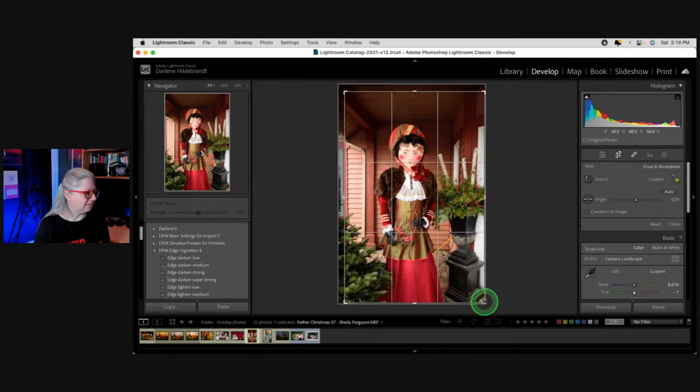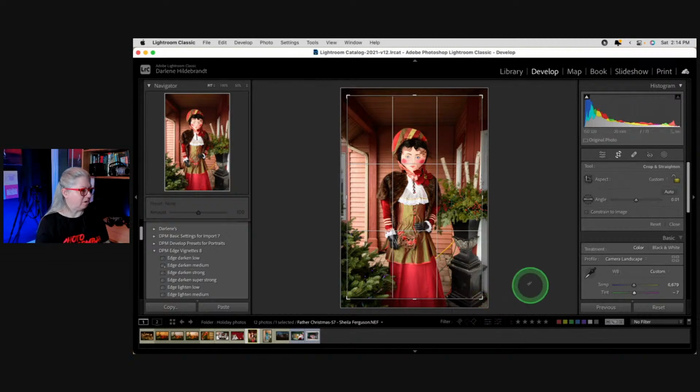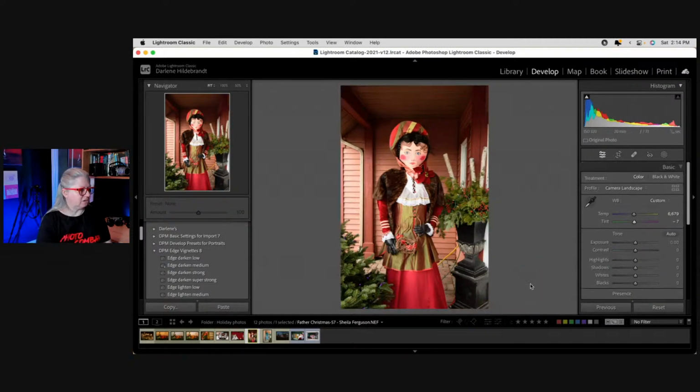So I'm going to come in a little bit more on the planter, on the right side and on the bottom. Right? So when I hit enter, we still got a little bit of white over here, but that's okay. We're going to add a vignette, but it's taking care of all of that stuff over here. Okay, so now I'm just going to do one of my presets.